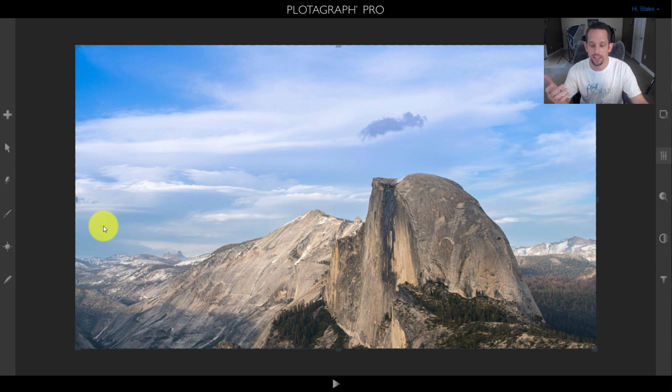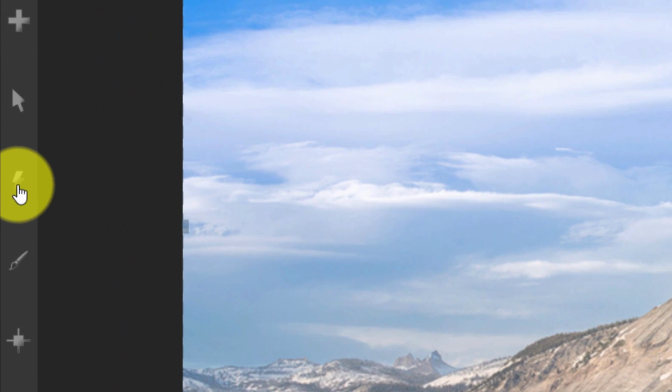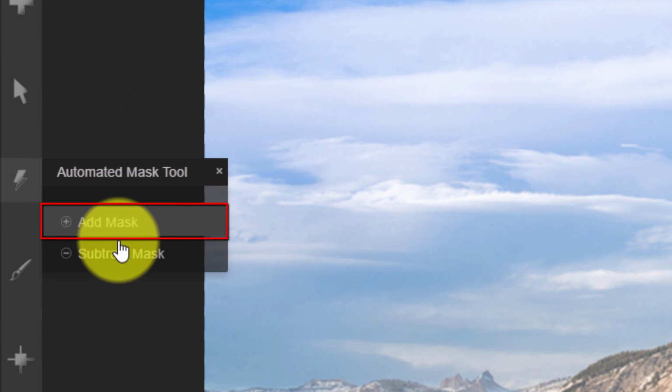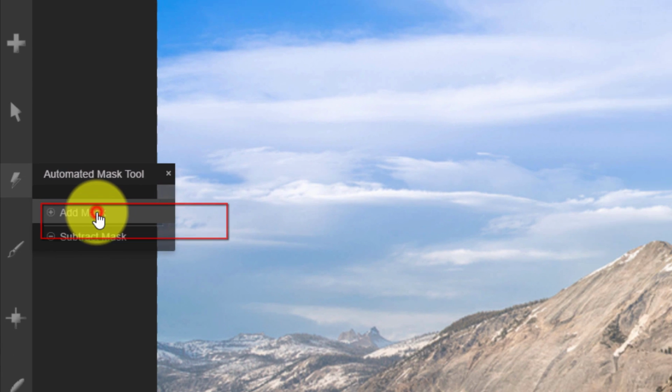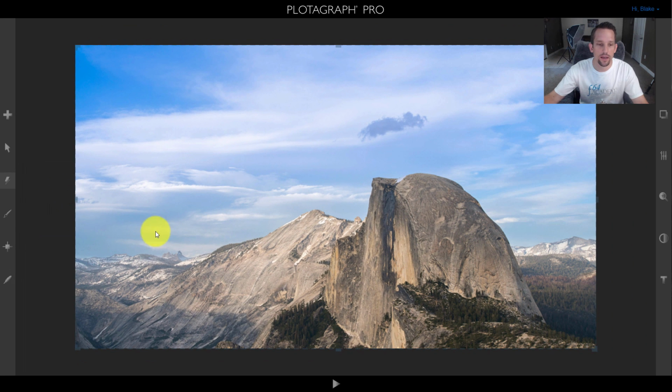But let's get into how we actually animate this. The first thing we need to do is make a mask. So I'm going to go down here to the automated mask tool, and I'm going to add mask. And adding the mask, this is just going to get everything kind of started. And you don't have to be really careful with this. You can just draw a really quick mask on here. It doesn't have to be perfect.